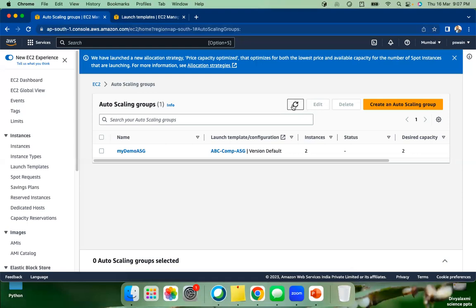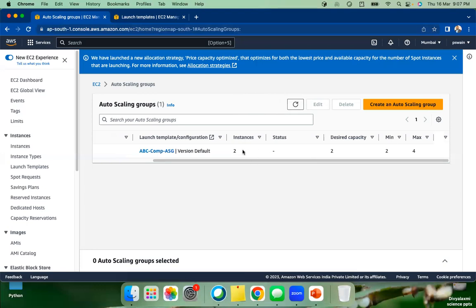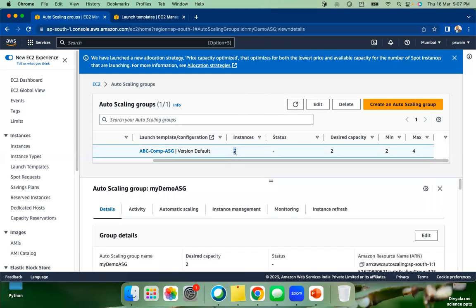We don't need any load balancer. We don't need to create any instances. Because that's why we are going to use the auto scaling. It will automatically scale. It will automatically spin up instances or servers for us, right? So if you can see here, based on the desired capacity, it created instances for us now. We have 2 instances created.